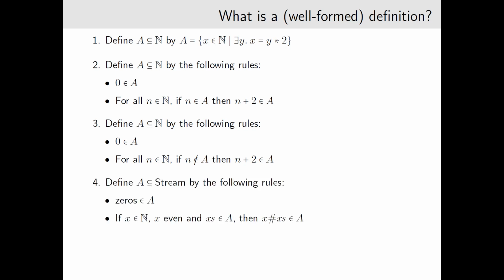Okay, so how about this one? We define a set of streams by saying that the stream of all zeros is in A, and if x is even, and we have a stream already in A, then we can cons that even number. This looks like a correct definition, right? What does it define? What does A contain?